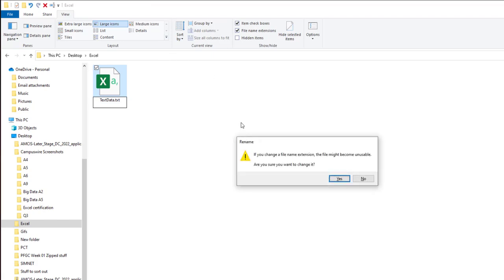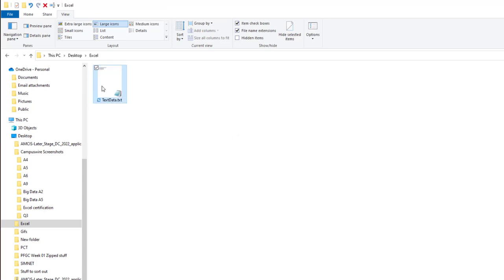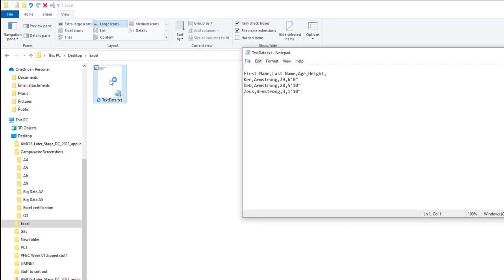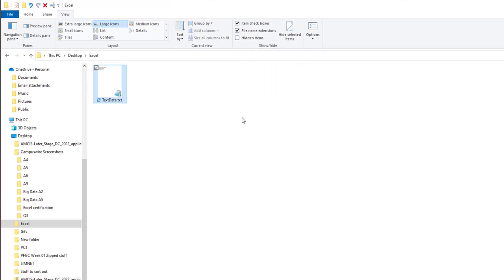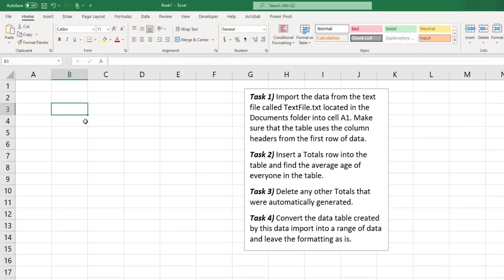Hit OK. Am I sure I want to change the extension? Yes. By changing the extension, we aren't changing the content of the file in any way, but it's now recognized by Windows or your Mac as a text file instead of a CSV file. So Excel won't automatically open it if we double click on it. It'll just open up in Notepad. In order to get it into Excel, we have to manually import this data.